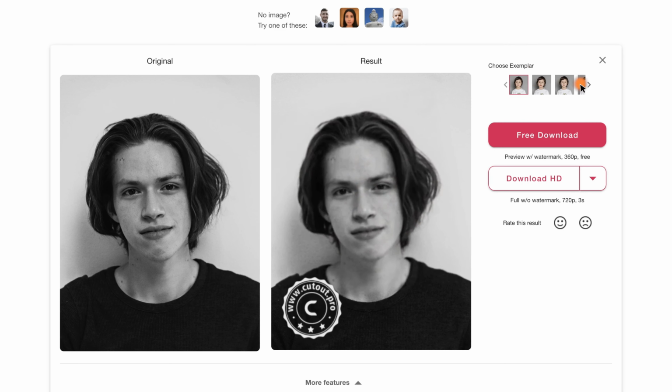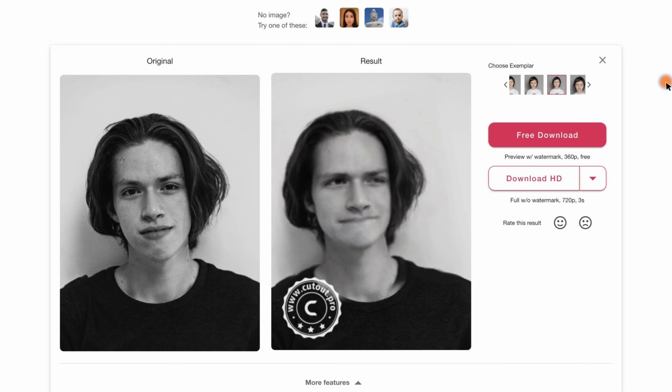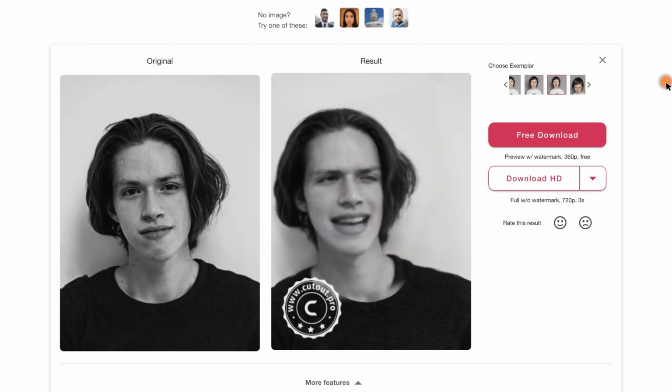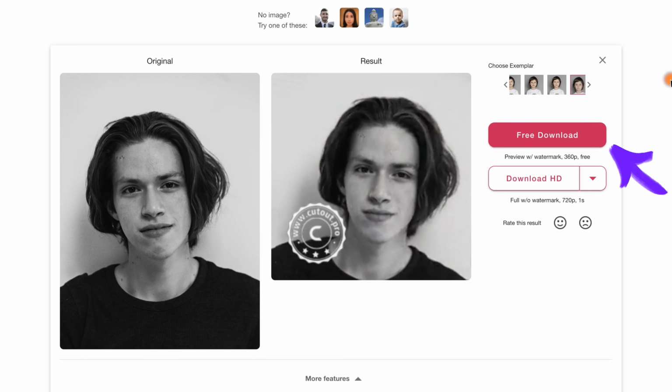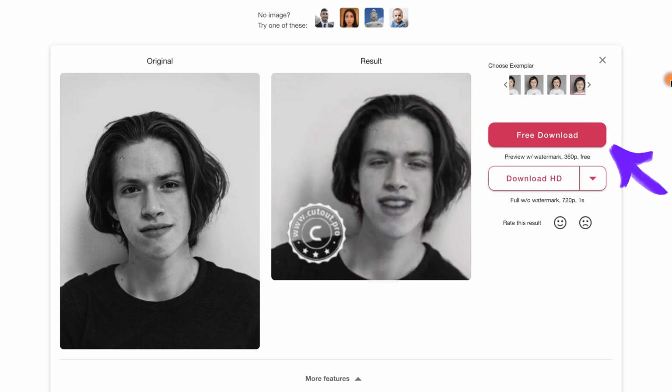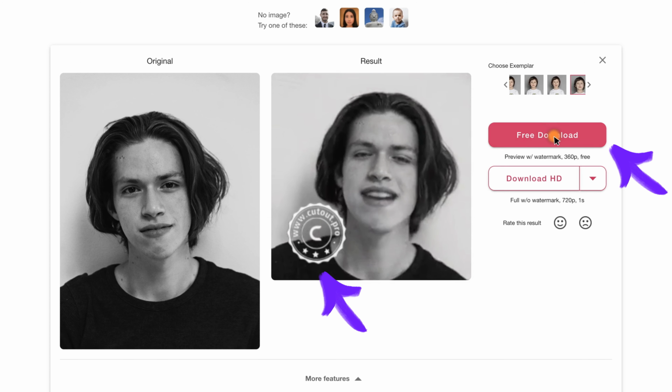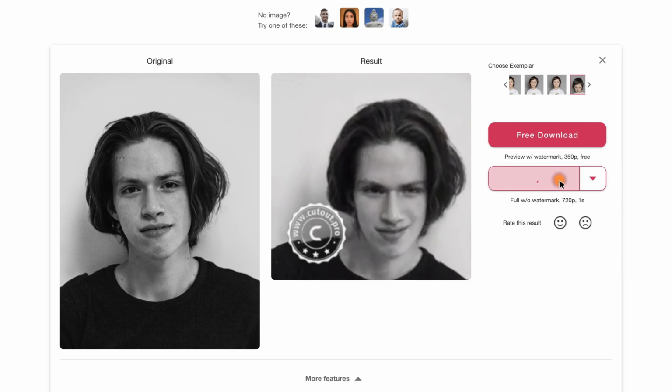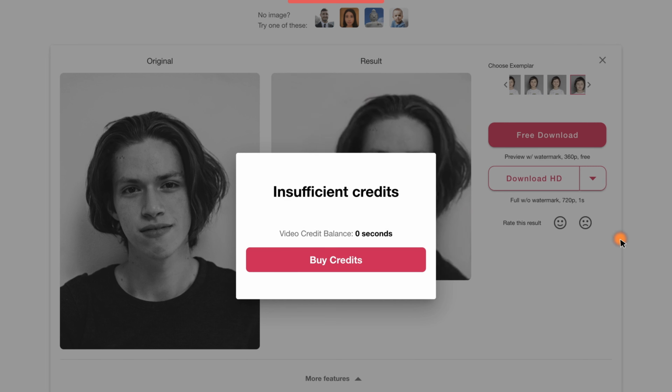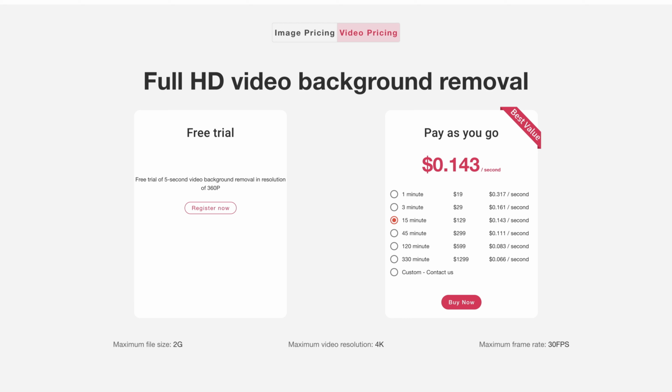Here are some default animation types for you to choose. Some are really funny. However, free users can only download 360p video with a watermark on the bottom left. Users will need to buy credits if they want to download high-definition video or GIF images. What's different is that the website offers pay-as-you-go service. It costs $19 for a 1-minute video.